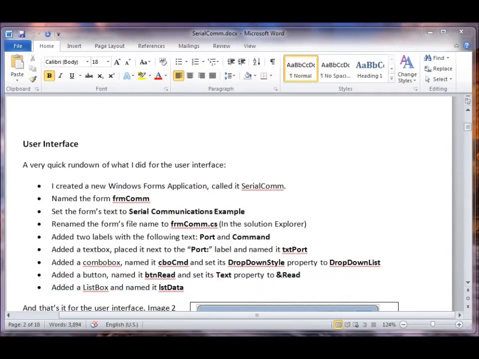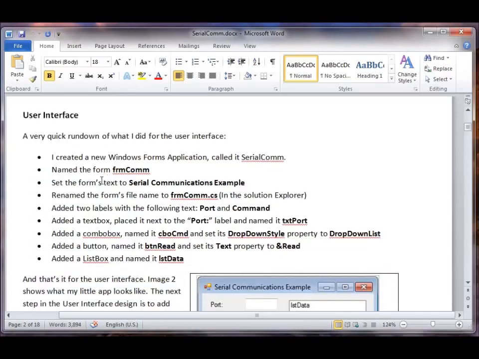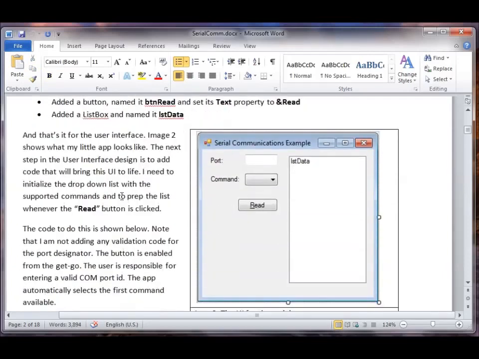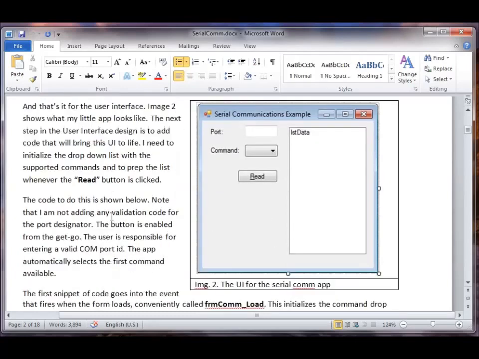Alright, so let's start by looking at the user interface. This is going to be really quick. Basically, here are the steps that I took to build the user interface. I started a Windows form application, named it, set a few properties, and added a few user interface elements. Here you can see how the finished product looks. Right now, nothing really works. It's just a visual part of it.